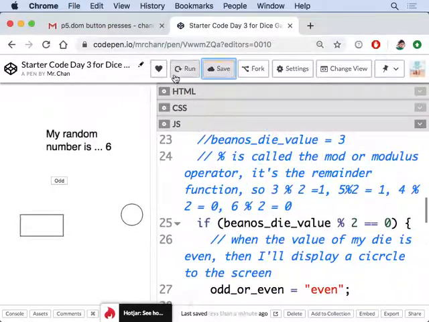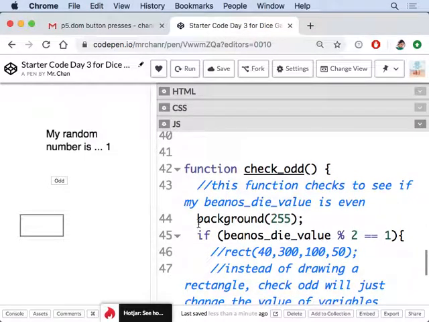So let's save and run, and let's see what happens. So at the very beginning, it starts out at 6. 6 is in fact even. It has no remainder when dividing it by 2, so we see the circle. We press the odd button. It's 2. It's 2 again. It's 5. Oh, darn it. Oh, let me delete this thing.